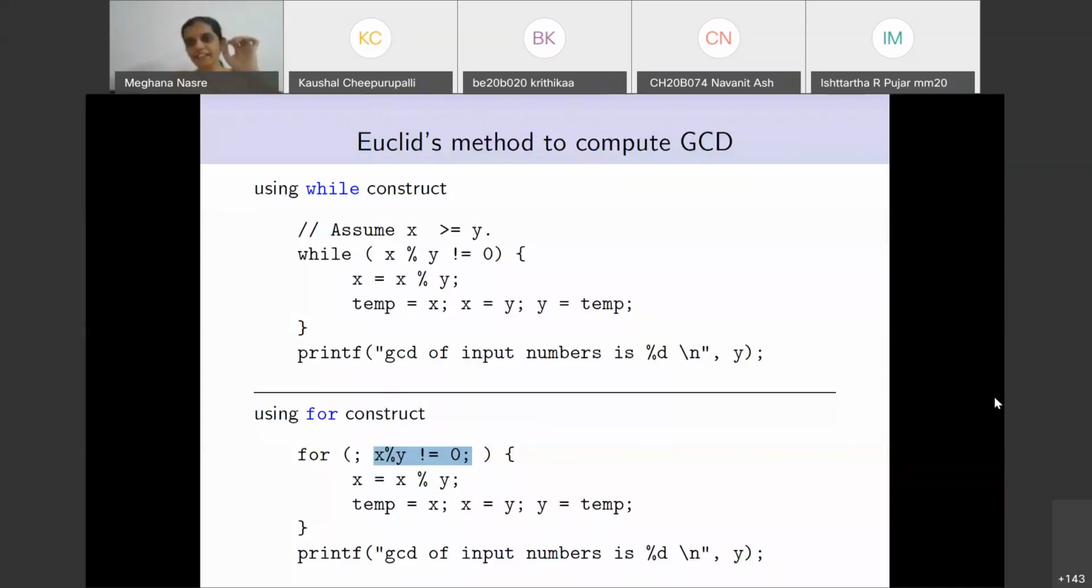Ishtartha, just let me interrupt you. I request you to write down your answer in the chat so that everybody gets time to think about it. Okay. Sorry to interrupt you, but I want everybody to think about it. Yeah, so you're on the right lines, Ishtartha. I just want everybody to get a chance.